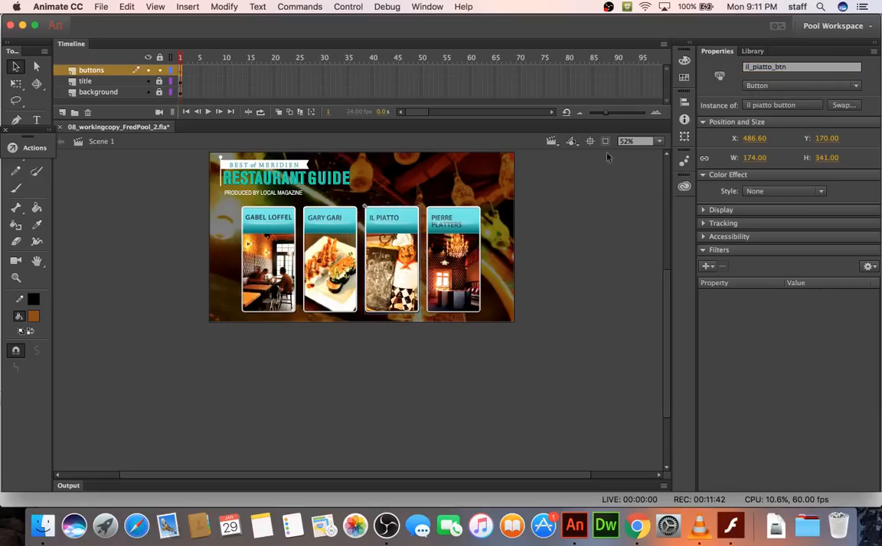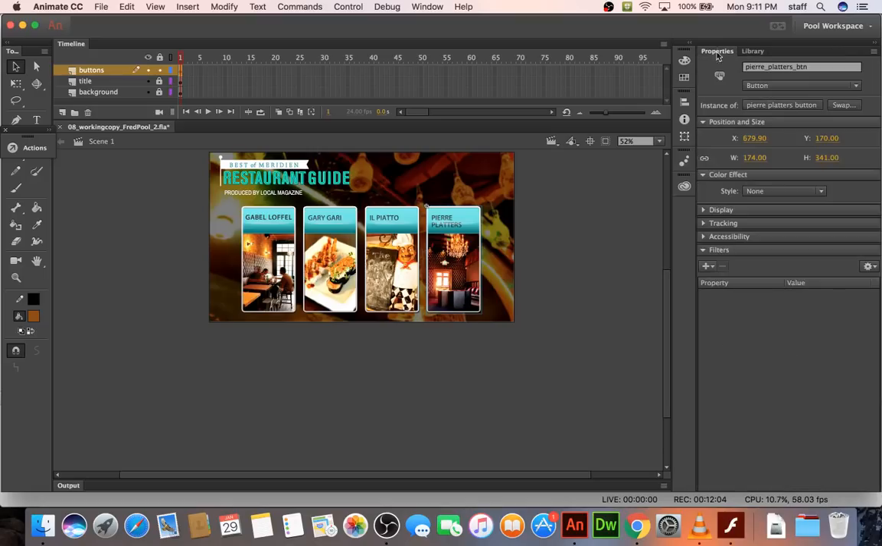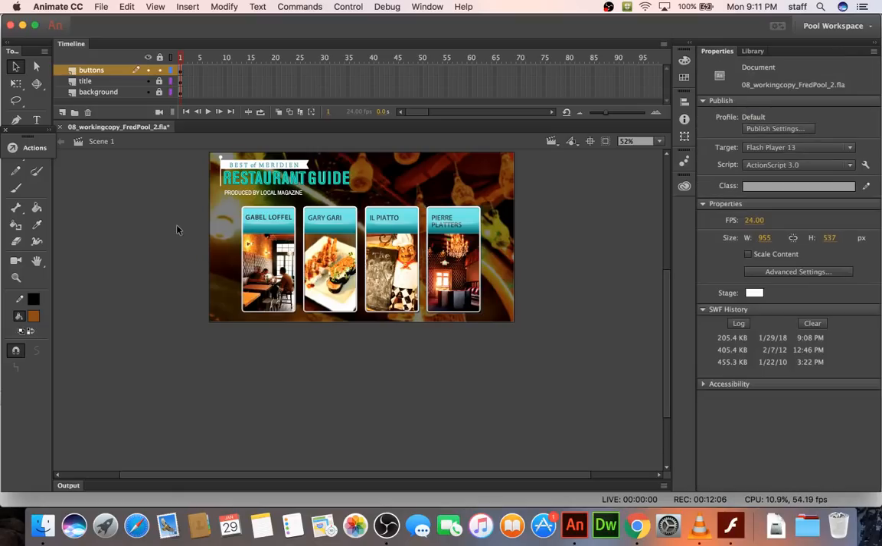BTN. And it's a good idea to name them with the BTN just because then, just looking at the name, you know it's a button. Alright, so those are all labeled with the instance names, so now it's time to apply some ActionScript.